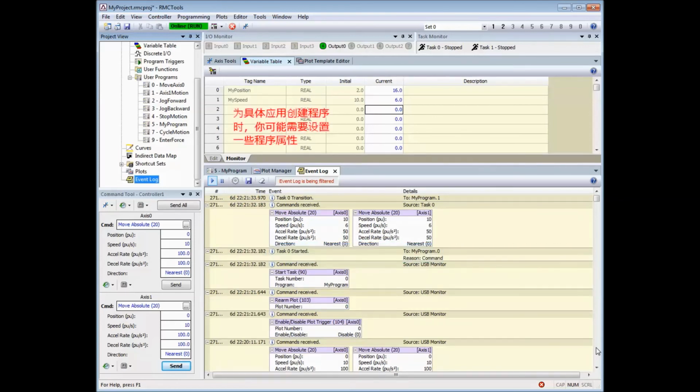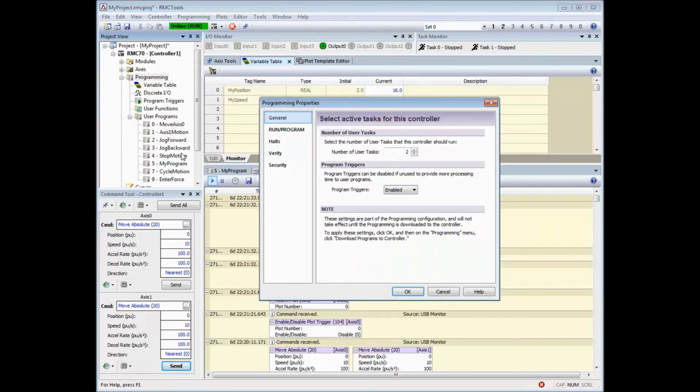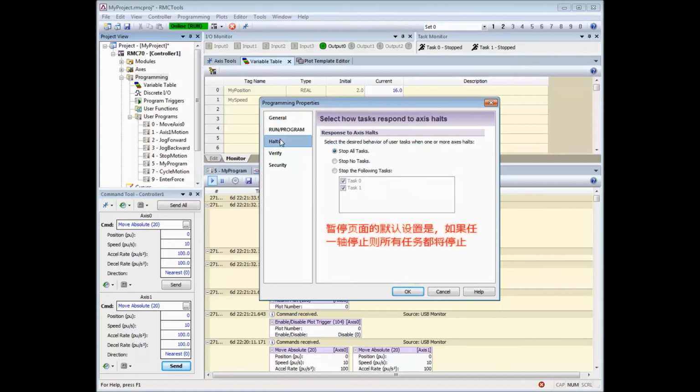When creating programs for an application, you may need to set some of the programming properties. On the General page, you can set the number of tasks. On the Halts page, we see that the default setting is that all tasks will stop if any axis halts. If this is undesirable for your application, you can choose to not stop any tasks when an axis halts or just stop certain tasks.